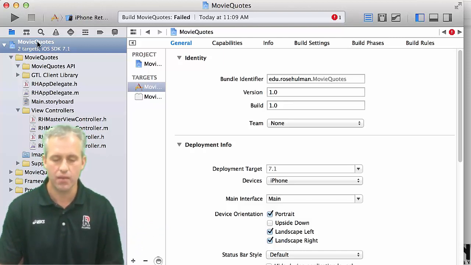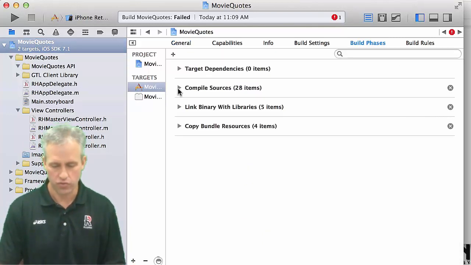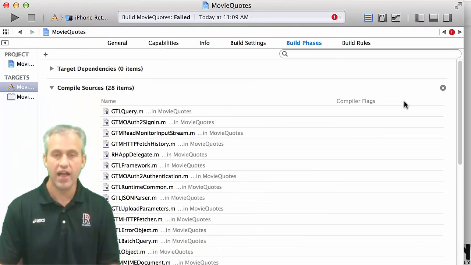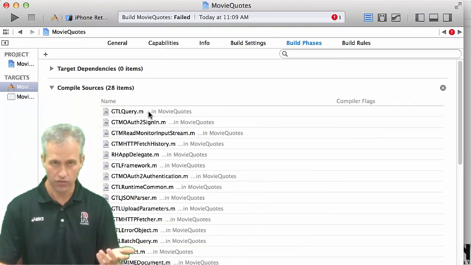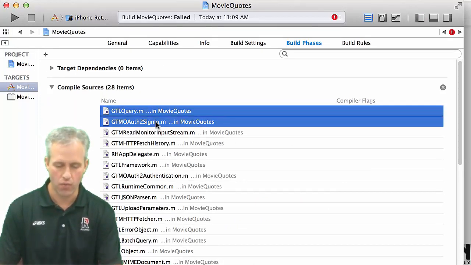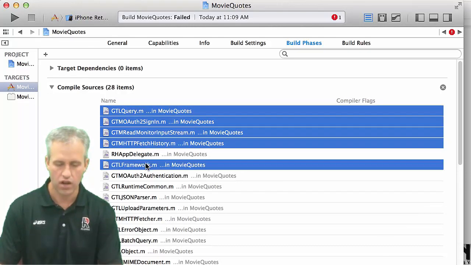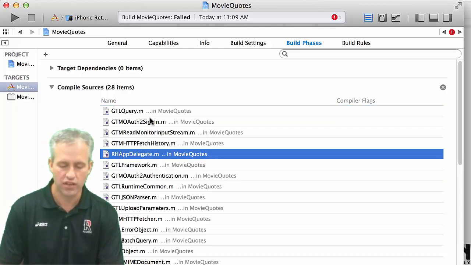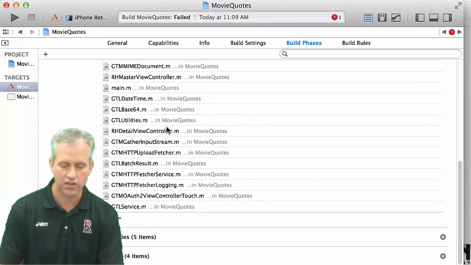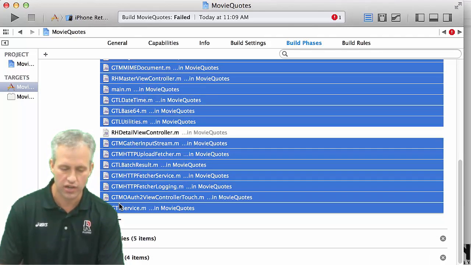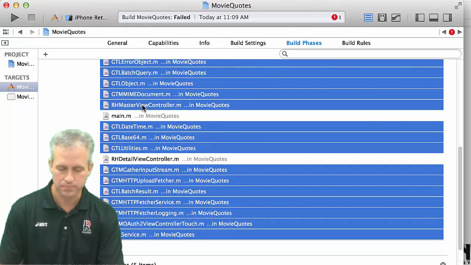Click on the project at the top. Click on Build Phases. Expand your Compile Sources. What we're going to do here is set a flag on their files, right? You could go through and do it one by one, skipping over the ones that we made, like the RH app delegate. That's fine, but there are so many of theirs and so few of mine that I'm just going to select them all, and then remove the ones that say RH, right? I'm also going to remove main.m.